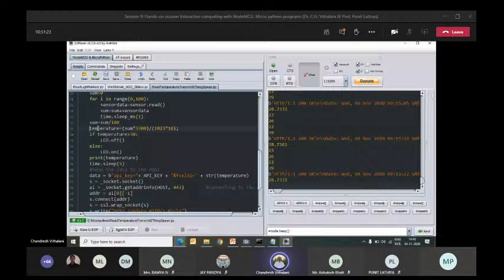If temperature is greater than 30, we want to turn off the device. Otherwise, turn off means it is an internal LED, so it will turn on actually because it is having a common anode connection. Otherwise, we want to turn off the LED and then print temperature. So it is continuously printing the temperature here.